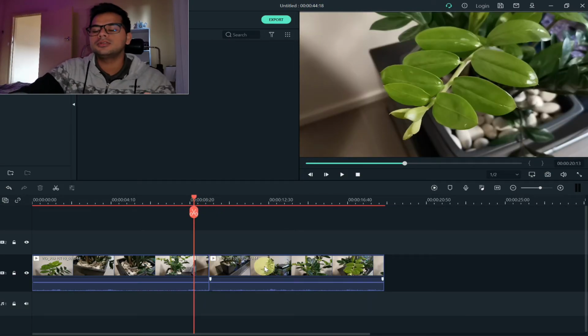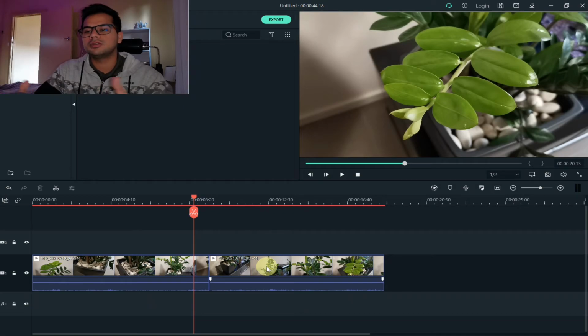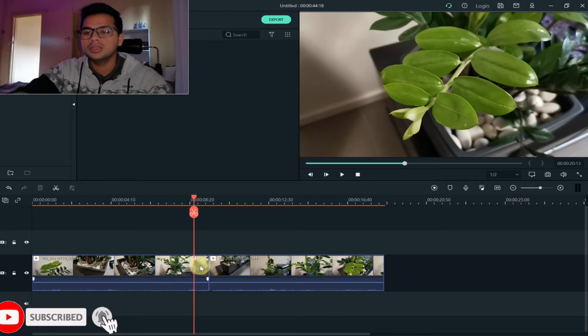And the best part about Filmora is if you only have one video in your entire timeline, it won't leave any gap in between two videos. It will automatically combine the remaining parts of the video. Now, so this is how you can cut and trim a video.